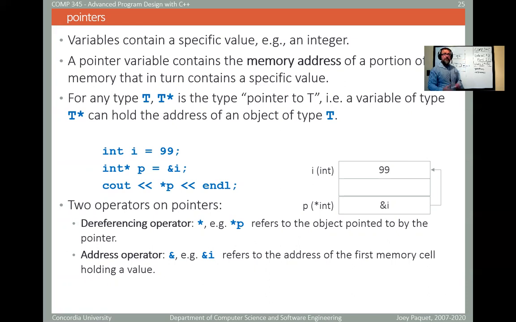In the example here, I'm saying int star P is equal to ampersand I. What is ampersand I? Ampersand I is the address, because each of these memory cells has an address. Ampersand I refers to the address of this memory cell here. So when I initialize P, I say that the value stored here is the address of the variable I. Essentially I'm making this pointer point to this memory cell.